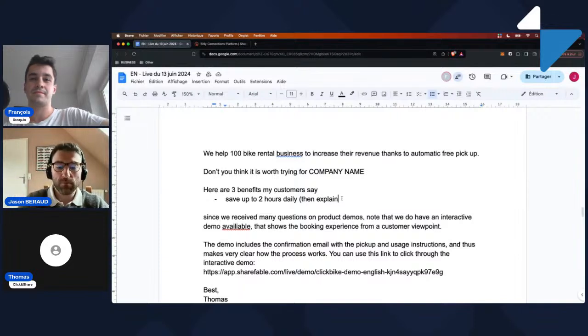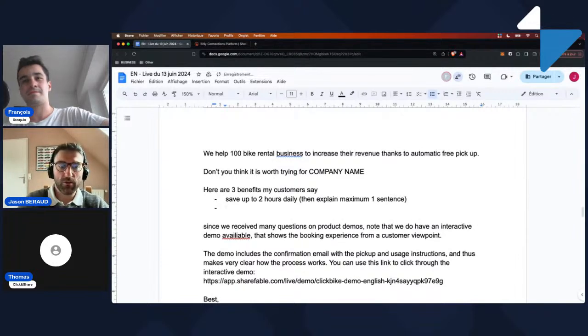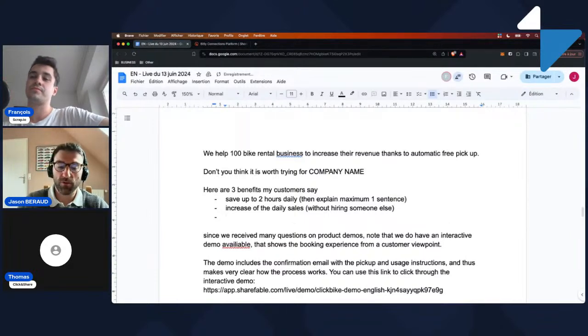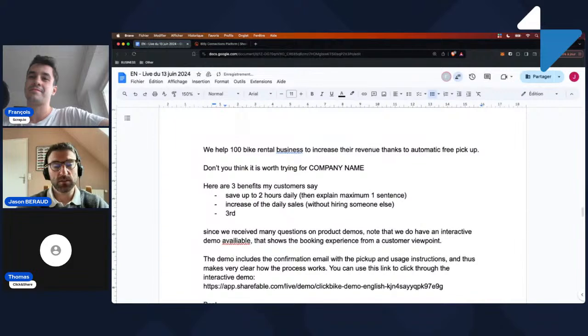You put it, but maximum 1 sentence. Really, just 1 sentence. Or you can add another bullet point: increase of the daily sales without hiring someone else. Okay, and then you can put a third one. And you see, it's only benefits for them.